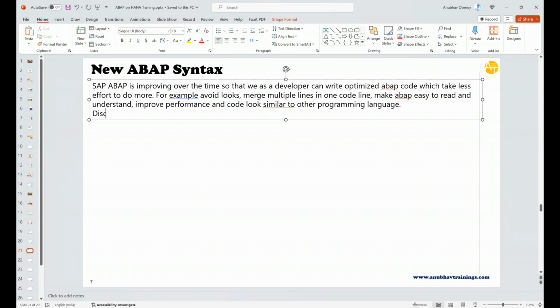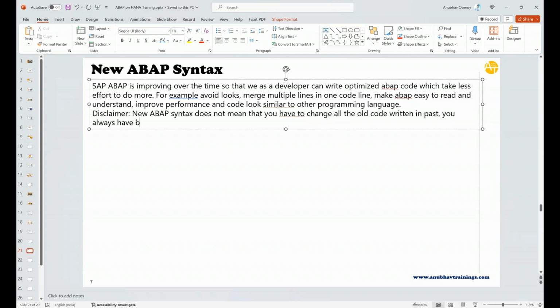One disclaimer: new ABAP syntax does not mean that you have to change all the old code written in the past. You always have backward compatibility, which means if I teach you something new now, it doesn't mean that whatever you've done in the last 10 or 20 years in your company, you now have to suddenly go and change everything. Of course, no company will do that, right?